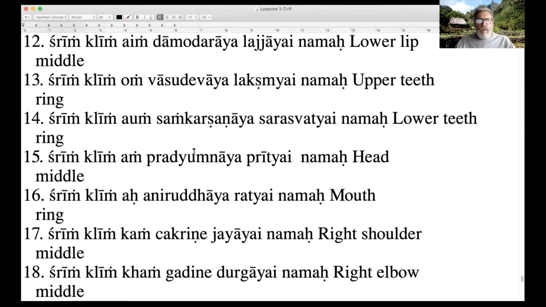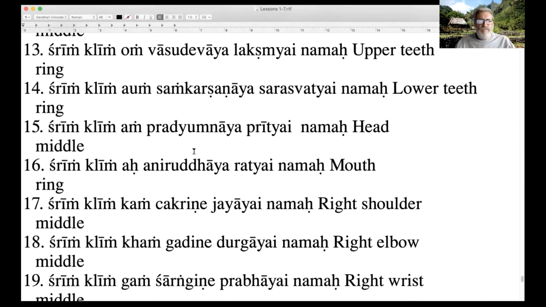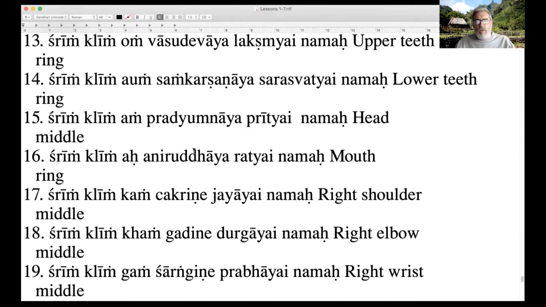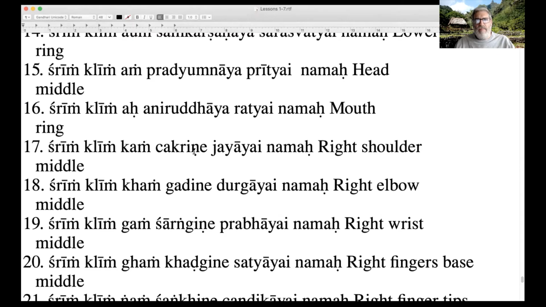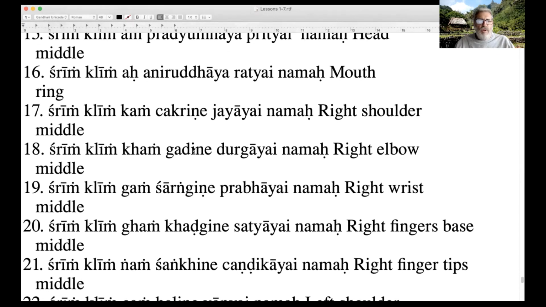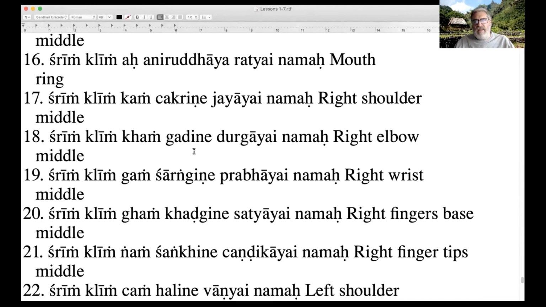Shrim Klim Om Vasudevaya Lakshmiyai Namaha, touch the upper teeth with the ring finger. Shrim Klim Om Sankarshanaya Saraswatyai Namaha, touch the lower teeth with the ring finger. Shrim Klim Am Pradyumnaya Prityai Namaha, touch the head with the middle finger. Shrim Klim Aha Anirudaya Ratyai Namaha, touch the mouth with the ring finger.